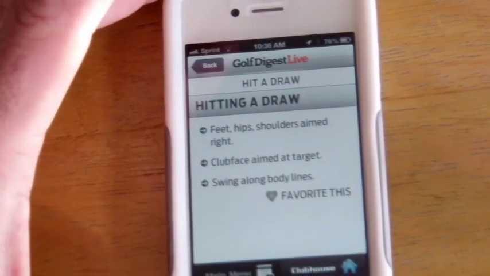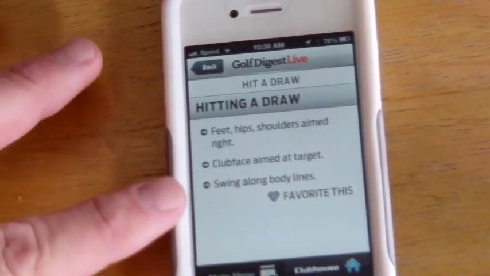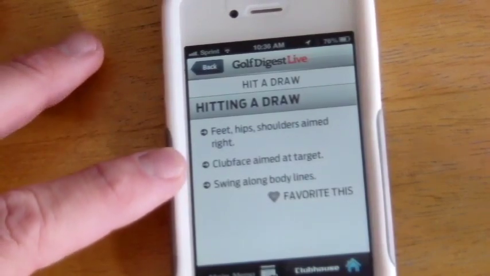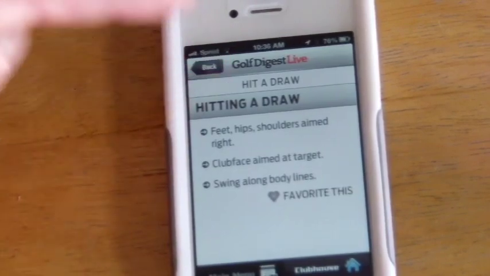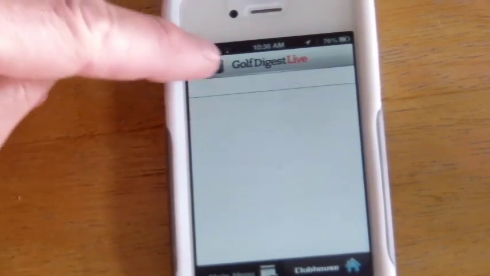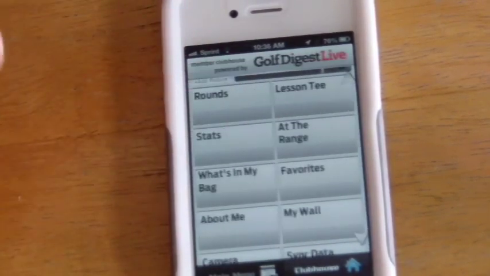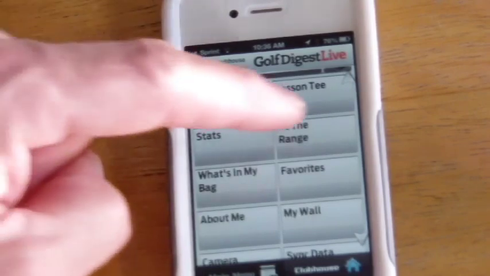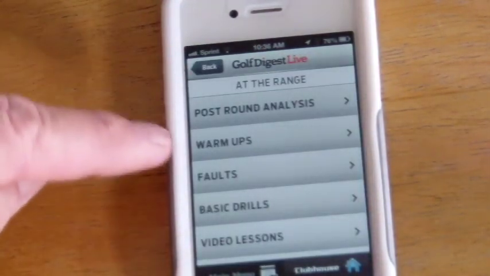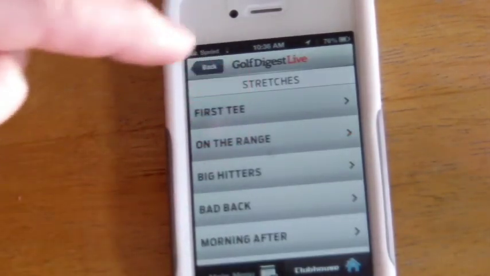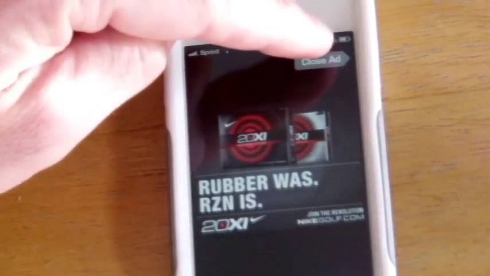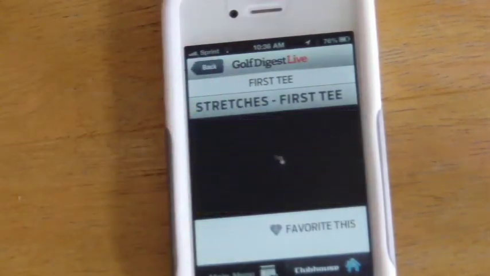Now here, we're accessing tips: swing along body lines, club face aimed at target, feet, hips, shoulders aimed right. Yeah, decent tip. Simplistic stuff that if you wanted to access some information, you could do that readily at your fingertips. We've got at the range. We'll go to warm-ups and stretches. First tee. Close the ad, and here we've got some videos.